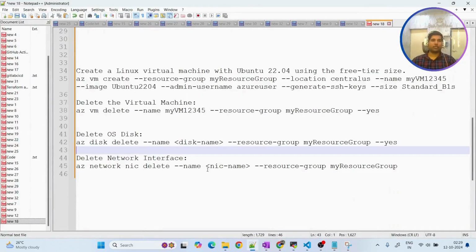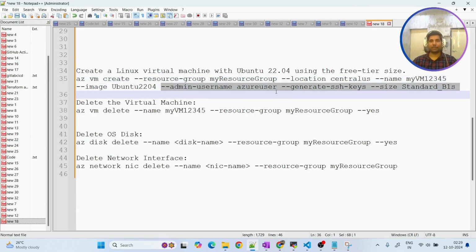So team, now let's do one thing, create virtual machines, which is another important part. For creating virtual machines, what we can do is az vm create, then the resource group where we want to create, the location, the name of the virtual machine which you want to give, the image based on which your machine will be created, then the admin username we are going to give, and then SSH keys we also want to generate. And the size we can decide.